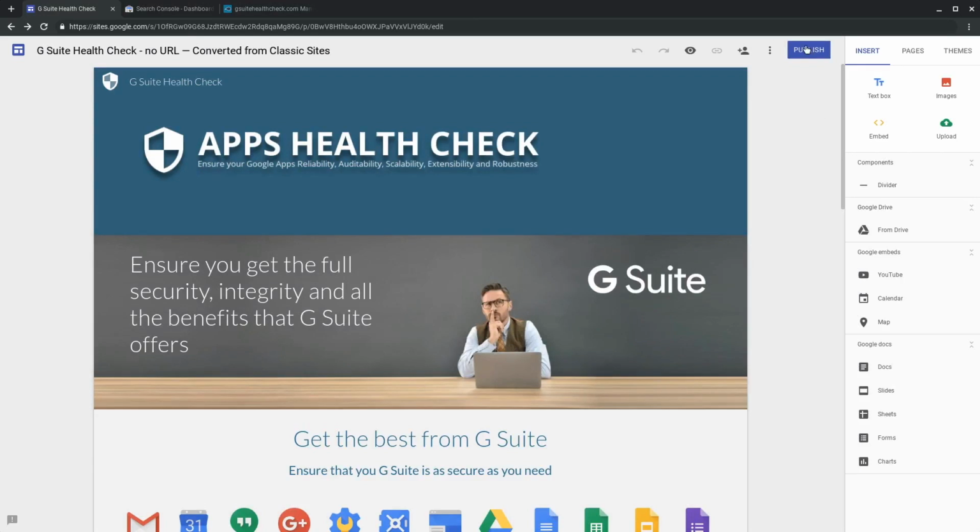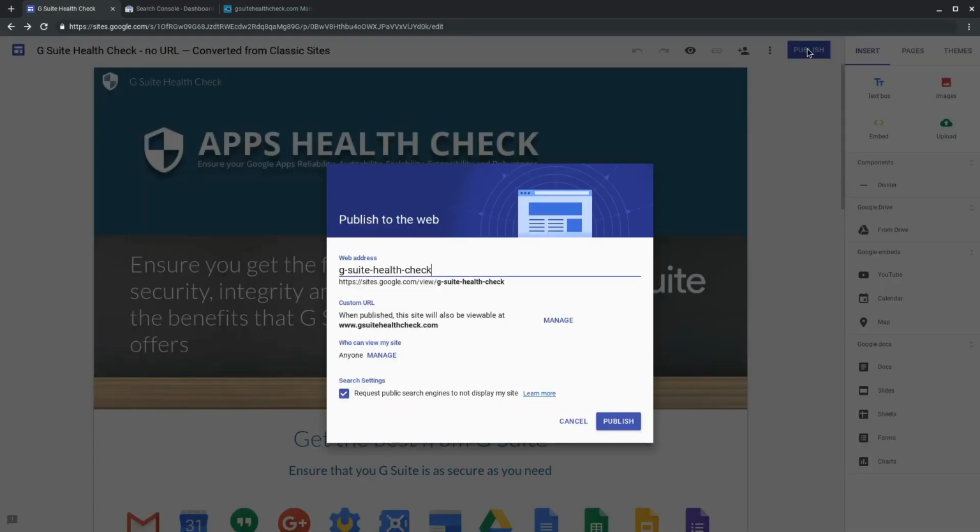And then once you've done that, you just need to publish your site. This will ask what Google Sites URL you want to use. As you can see, this is a personal Google site. It has the view in the URL, and it also shows you that the published site will have the custom URL also. If you want your site to be found in search, make sure you untick the box that says request public search engines to not display my site. Untick if you want to be found in search.